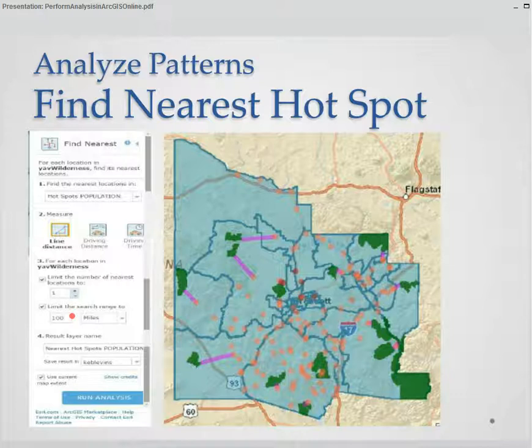So you could put in 500 miles. You could say, hey, we can do a 200-mile trip. But again, this is giving me straight line distance. It doesn't give me driving time or drive distance. Again, you need a route layer for that.